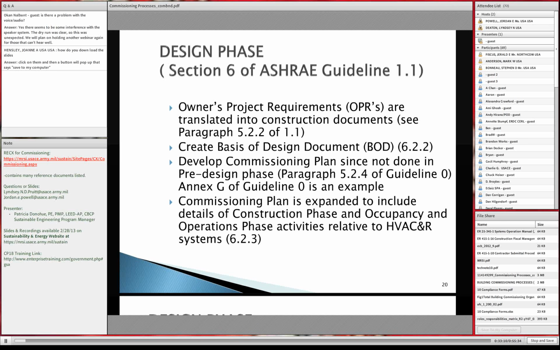And let's see. So that covers LEED. Any questions on LEED? We'll cover it a little bit more when we get back to that table.